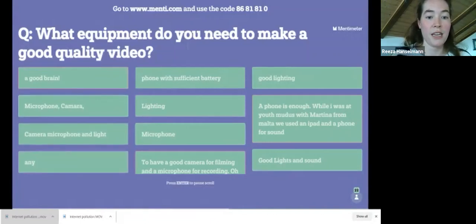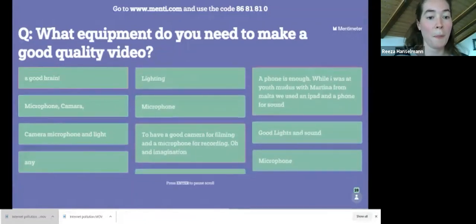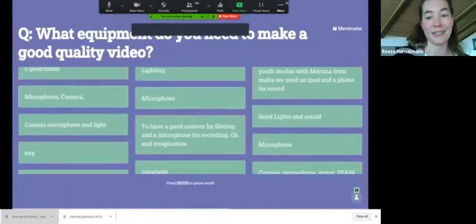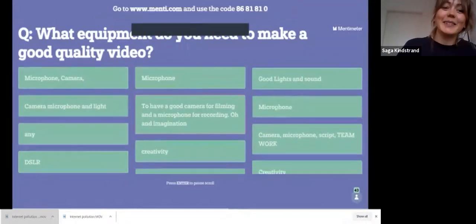Camera, microphone, lighting, microphones. A phone is enough. Absolutely. Efficient batteries is a good one to remember. This is true. If you have your phone, you need to have a charger. Yeah, absolutely.